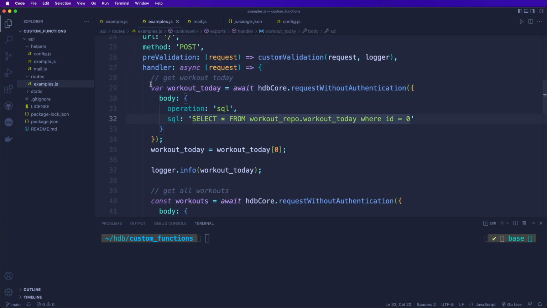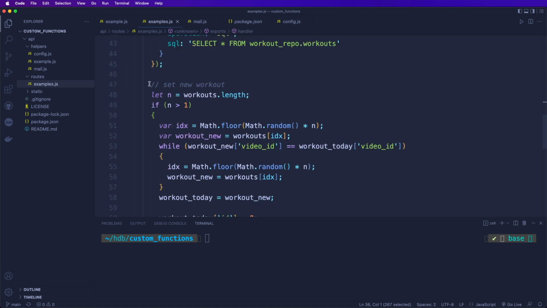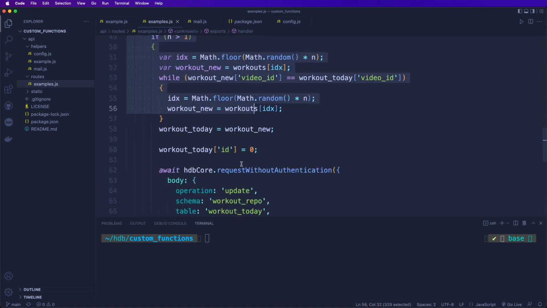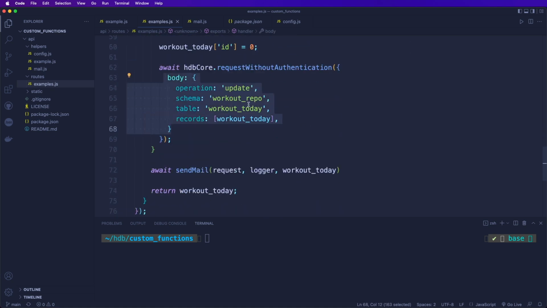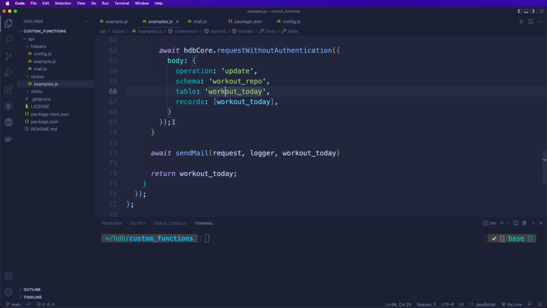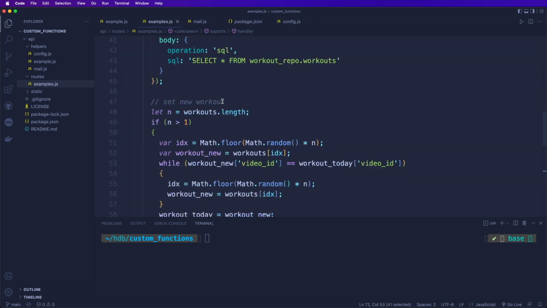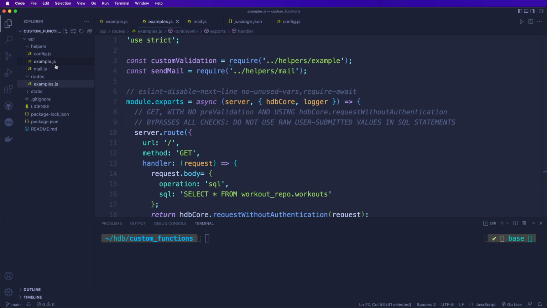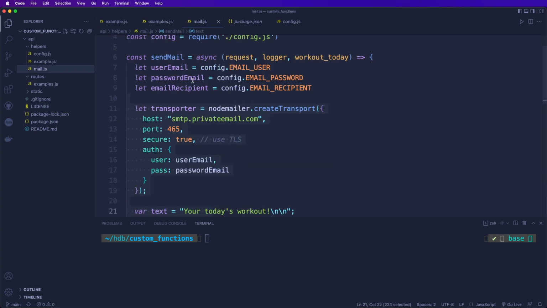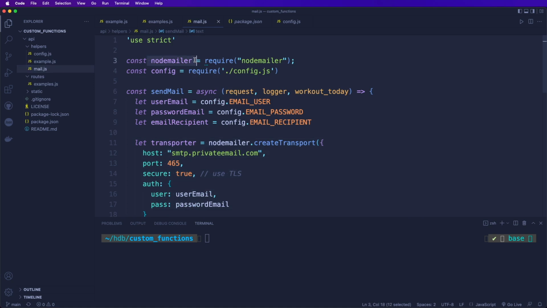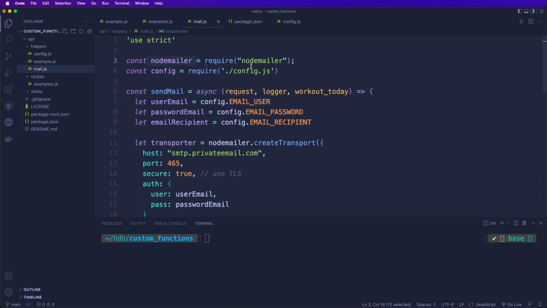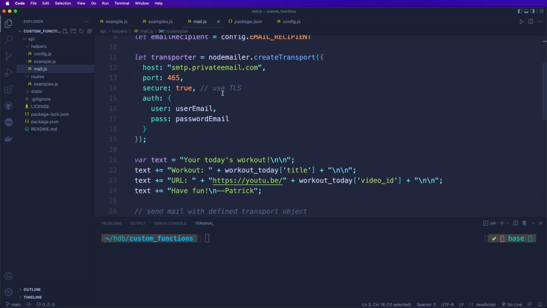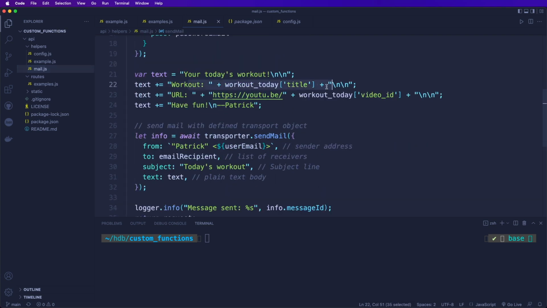So here I get the workout of the day. Then I set a new workout of the day. So this is similar to the code that we've seen in Python. So here it updates the workout today table. And then we send an email. And for the email sending, I created another helper file that you find here. So here we use the nodemailer package. So if you have a look at package.json, then you see this is the only requirement. So in here, I set up the nodemailer and then send a simple email with the workout of the day.